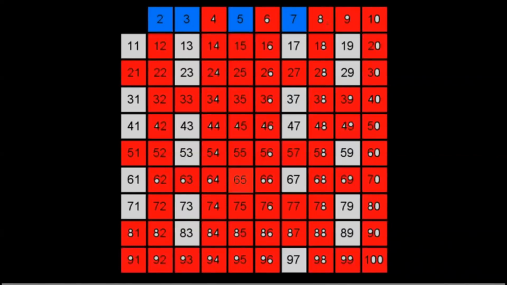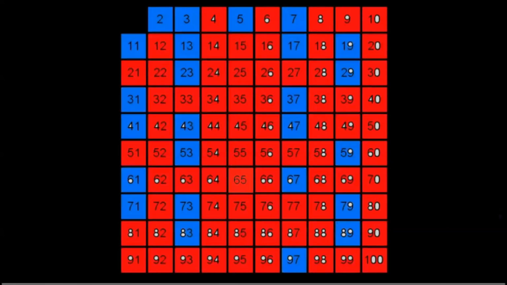And now we move along until we hit 11. 11 is prime. And notice now, 11 times 11 is greater than 100. So we can actually stop at this point. We could have stopped at 10 even, because now all remaining unmarked numbers, if you'll notice, are prime. And we could, in one swoop, mark them all as prime. And that's the whole algorithm.